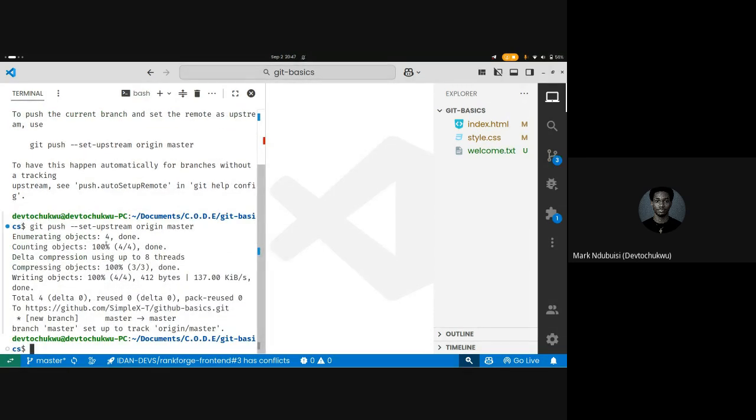Okay, so what happened here? Enumerating objects 4, done. Counting objects 4/4, done. Data compression using multiple threads. Total reused packages, now pushed to where? To our remote URL, our remote location, and then you see the new branch. Take note of this. This is the local, and this is remote. It's showing you that it pushed the local master to remote master.